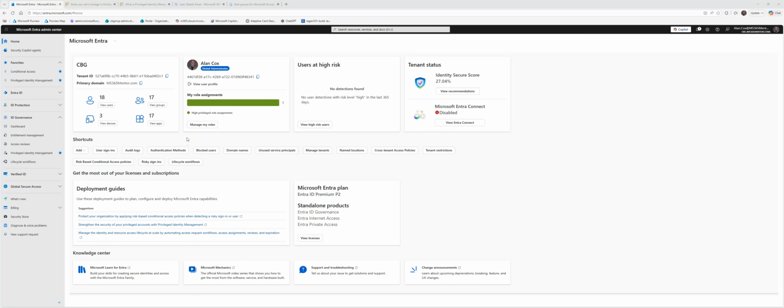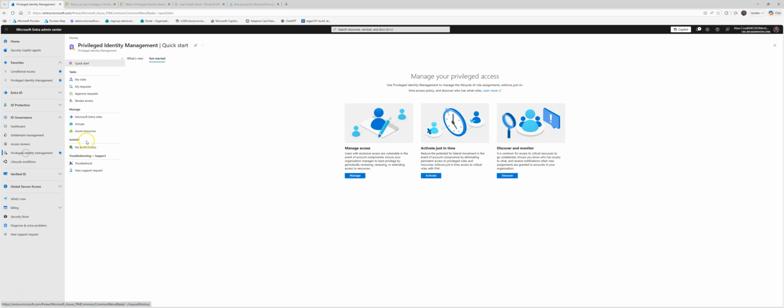All right, here we are once again inside of Microsoft Entra, entra.microsoft.com, and we're going to go down here. Remember, we favorited privileged identity management. But you can also go down to ID governance, this section here, and go to privileged identity management.